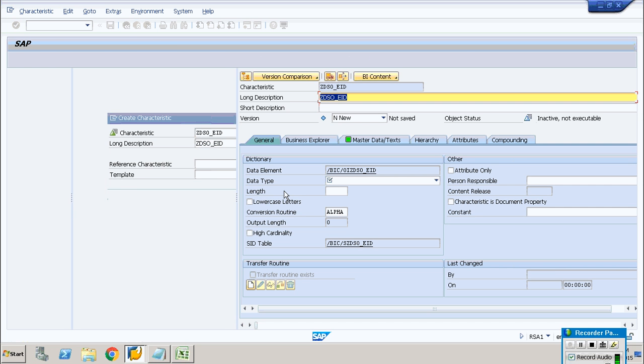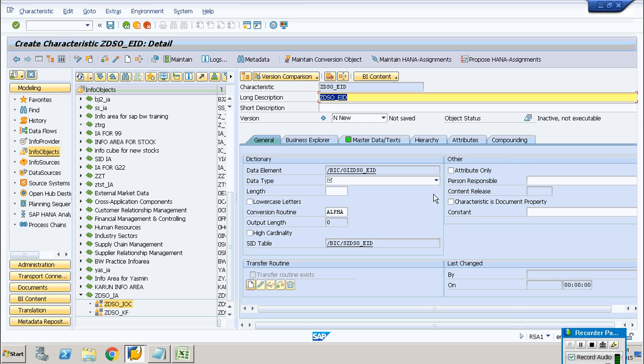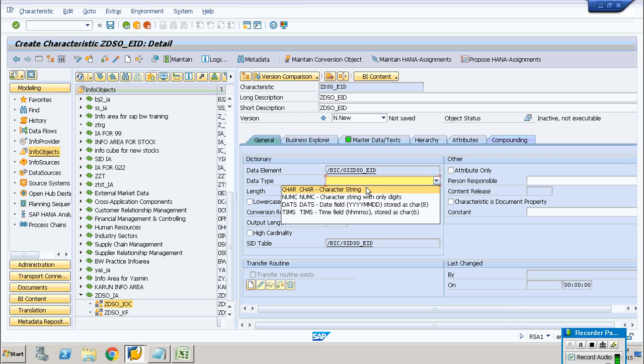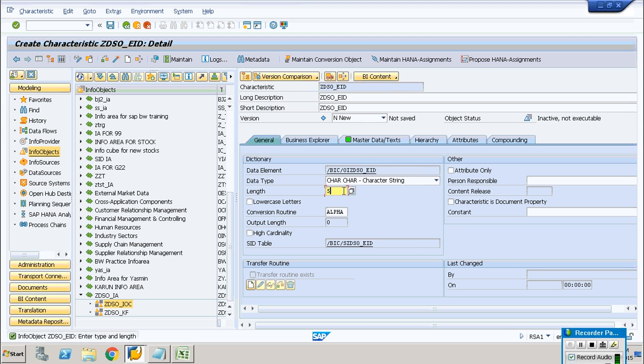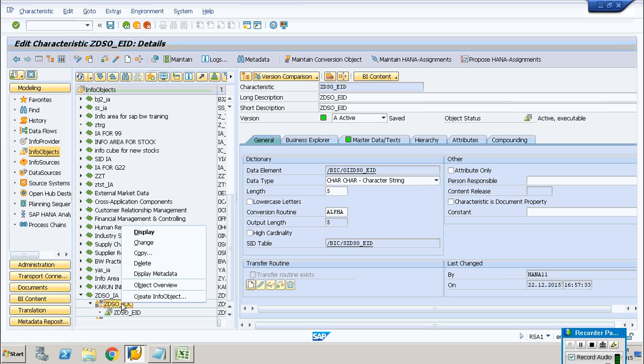So once I continue, I will get the option for giving my data type and length. You can also maintain the short description here. So the data type I'm going to select as character string, and length is going to be 5, and I'll activate it. The data type, whatever I select for all the fields, is just for simplicity, to make the process very simple so that it reaches to you.